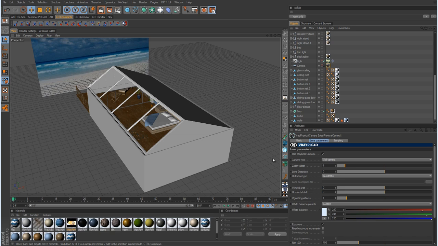I'm sure most of you already know how to model basic interior pieces that would be inside of a room, so there's really no need for me to spend countless hours going over all of the modeling. All you need to do is download the scene file in the description to this video, and once you open it, you'll be able to follow along.